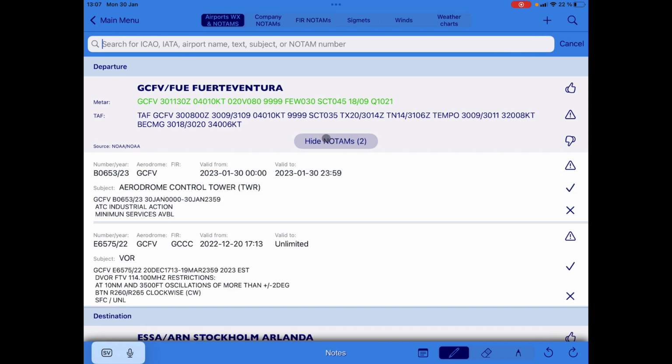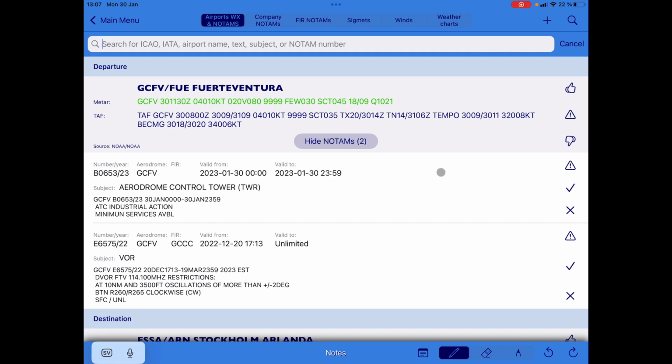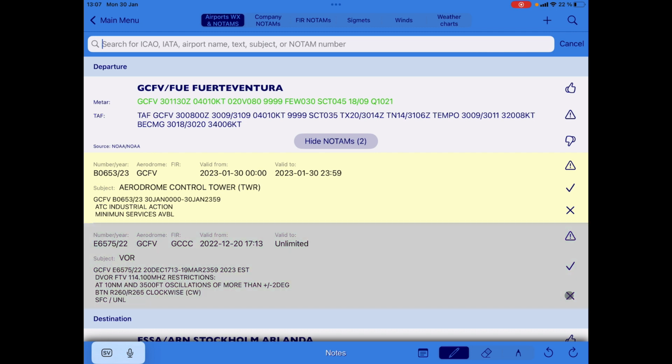If we show the NOTAMs, you can see on the right hand side that there are different icons, and if you tap them you can mark up your NOTAM. The first one, the warning sign, tells us that this NOTAM is important for our flight. If we tap it, the NOTAM will become yellow, it will move to the top. The check mark means simply that we have seen the NOTAM and it's not very important to us, and the cross means that this NOTAM is not applicable to our flight today.